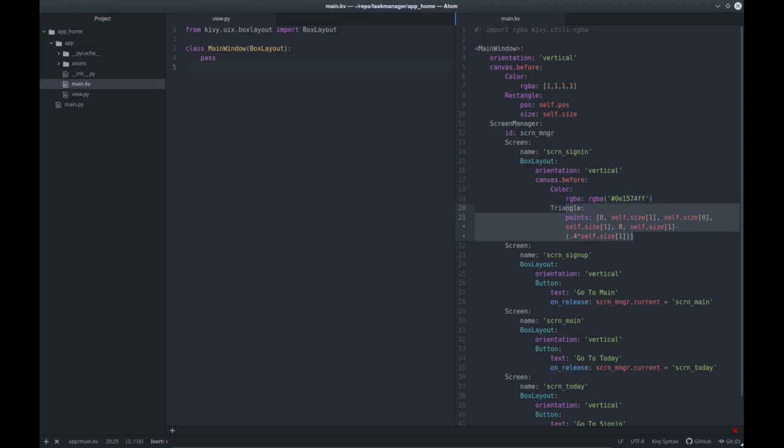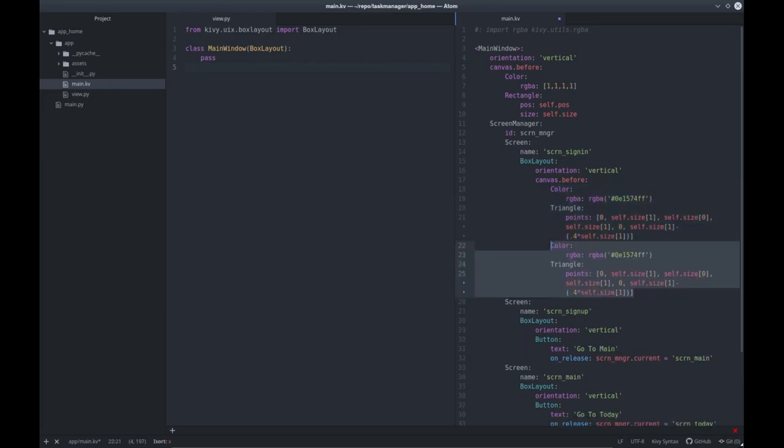So here, I'm actually going to try something. Let me just copy the triangle. Okay, we need the color, so let's just copy this. I'll simply press Control Shift D to copy the whole thing. Now that we have this, what I want to do is simply reduce the opacity. So instead of FF, I am simply going to say something like maybe C8.